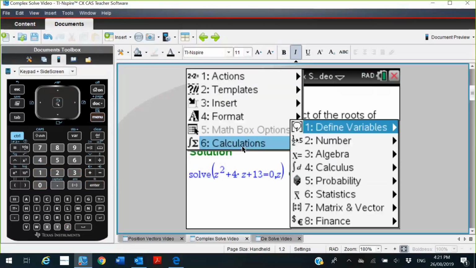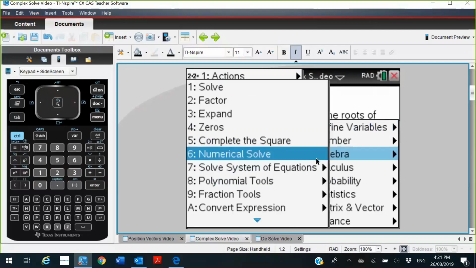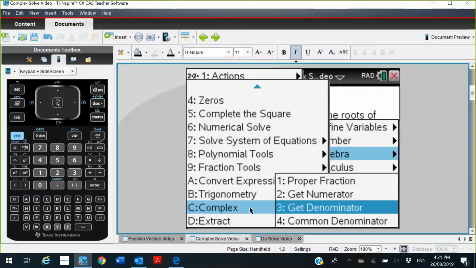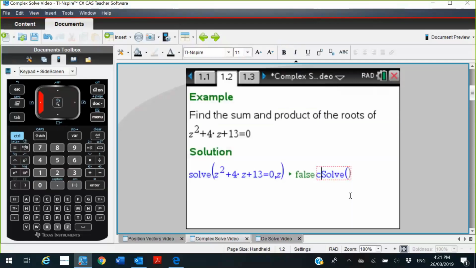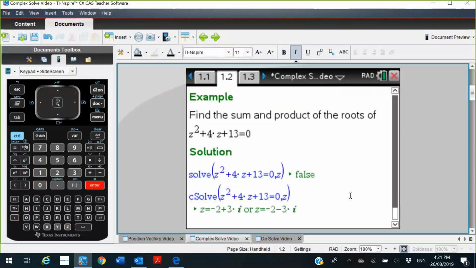So to get the csolve command, we'll go to Algebra, but down the bottom we have to go to Complex, option number C. So here we've got solve, but when we type this in now and press enter, we actually get csolve. So I'll put that on a new line. So csolve, and when I type in z squared plus 4z plus 13 equals 0, we'll see that we get the two roots. The roots are minus 2 plus 3i and minus 2 minus 3i.